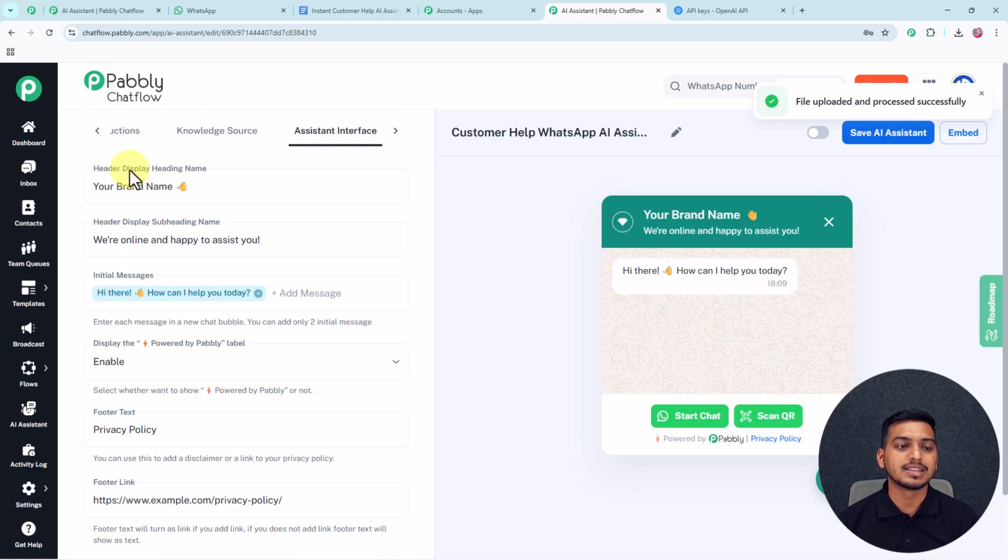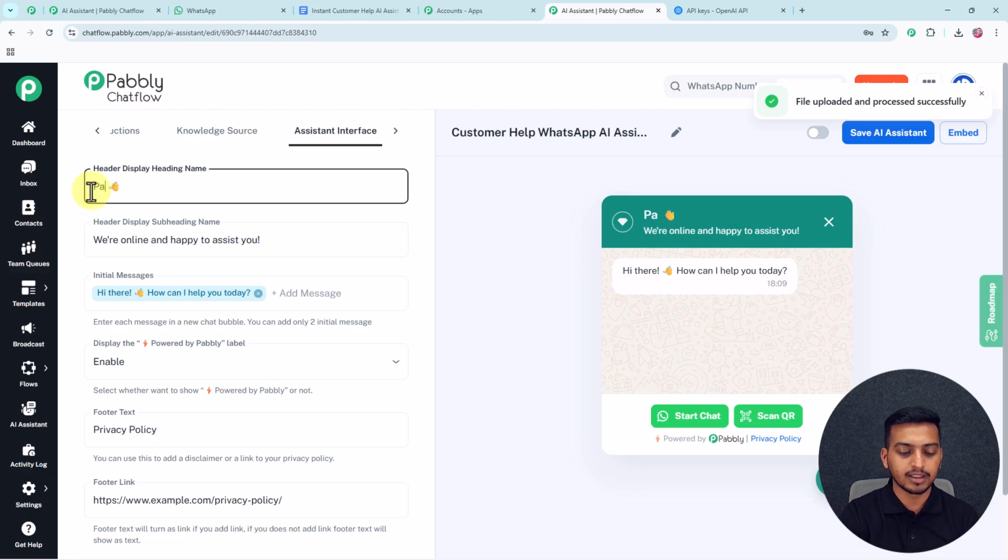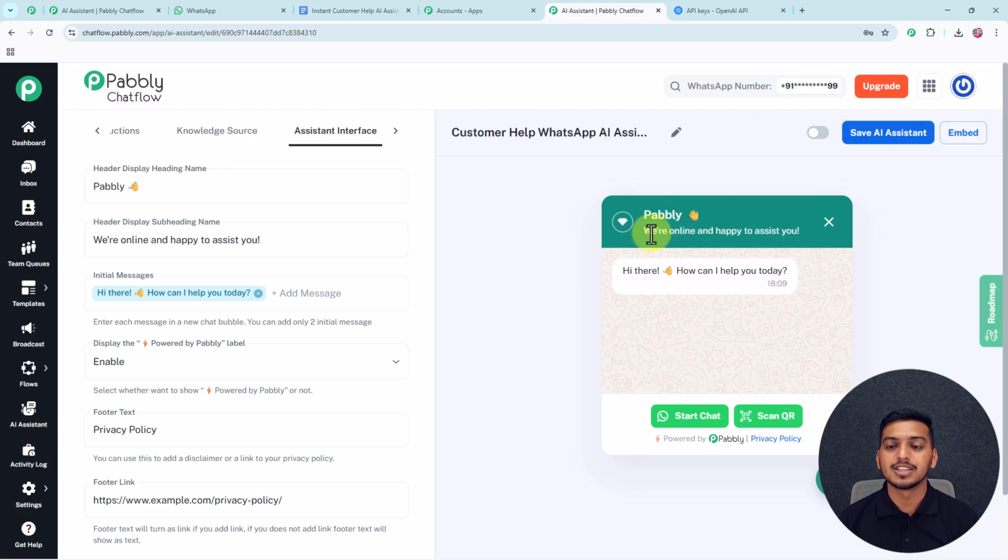In here, for the display heading name, I can enter the name of my brand. So I will quickly enter the name of my brand inside this box like this. You can see this is how your brand name will look, and you can see this: we are online and happy to assist you. This is your display subheading name, which you can change by typing any other text inside this box.